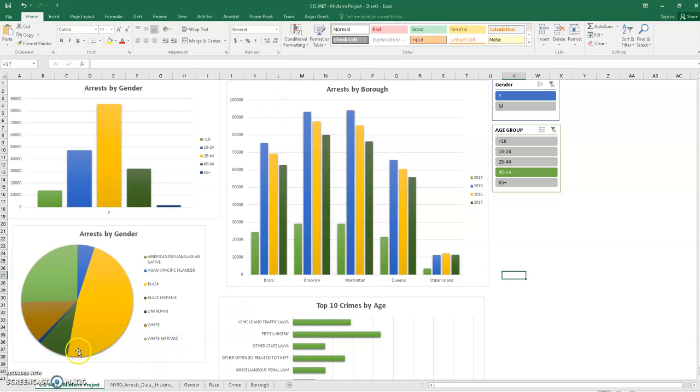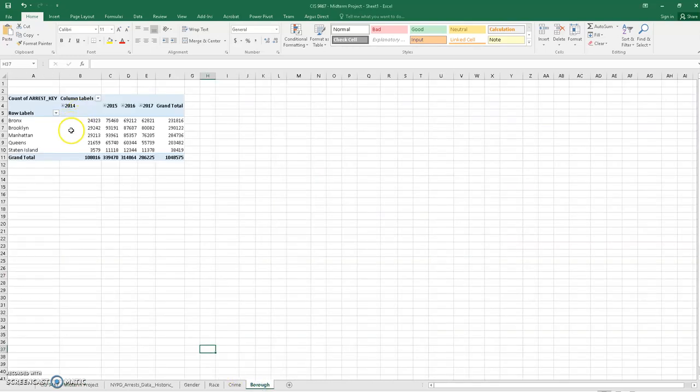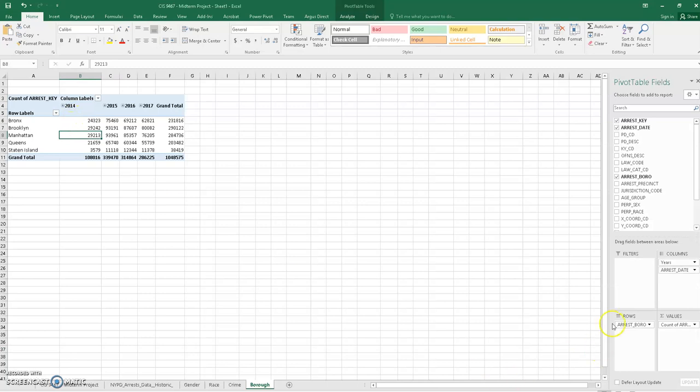Moving on to the next chart, arrest by borough. For this chart, I wanted to see which borough had the highest crime rate for each year. So if we go into the borough tab, it shows exactly that. For the rows, I put arrest borough, and for the columns, I separated it by year, so it would be easier to see rather than by quarter.